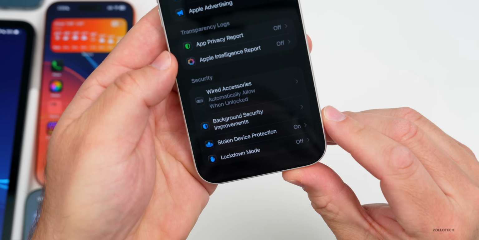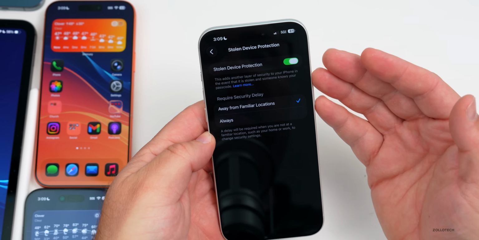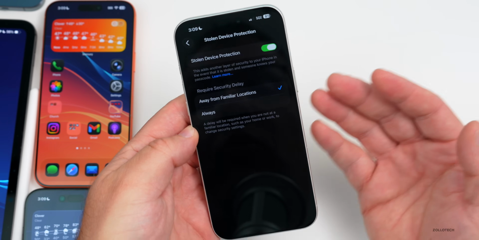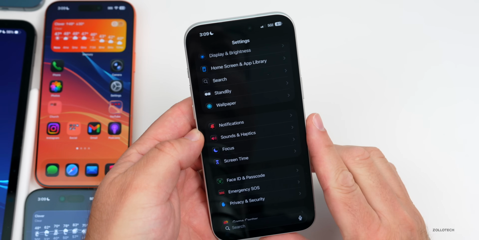Within Privacy and Security Settings, Stolen Device Protection is now on by default. So if you don't want this enabled, you'll have to turn it off on your own, but I typically recommend it, especially if you're at risk of having your device stolen. So it just now turns it on by default, and you don't have to worry about it.